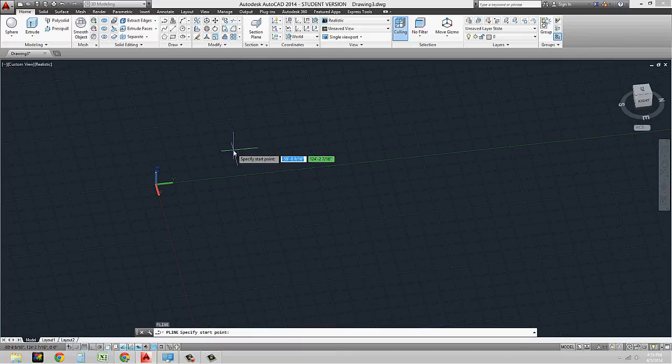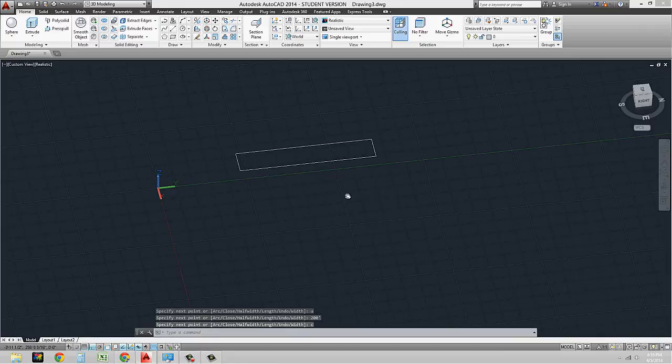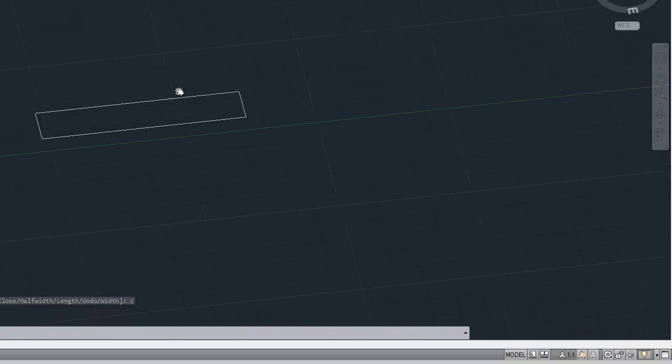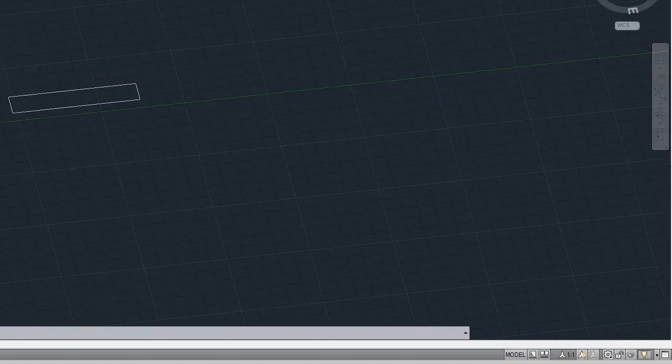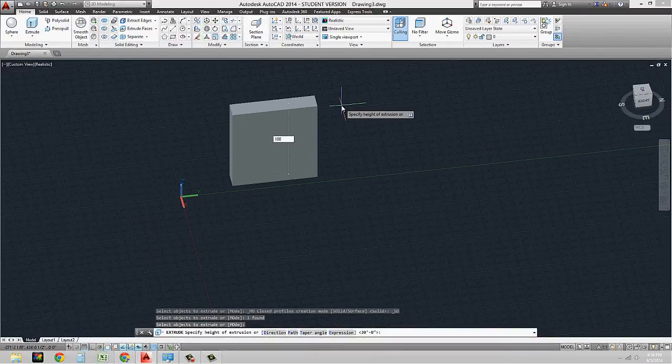I'm going to specify a start point, and let's say I'm going to draw a building footprint. I'm going to turn on my ortho, and my building footprint is going to be 200 feet by 40 feet by 200, oops, not 200 inches, 200 feet, and C for close. So what I have is a closed polyline, and we can use the extrude tool to define it. I'm going to click on extrude, click on that closed polyline object, and extrude it up, let's say 100 feet.